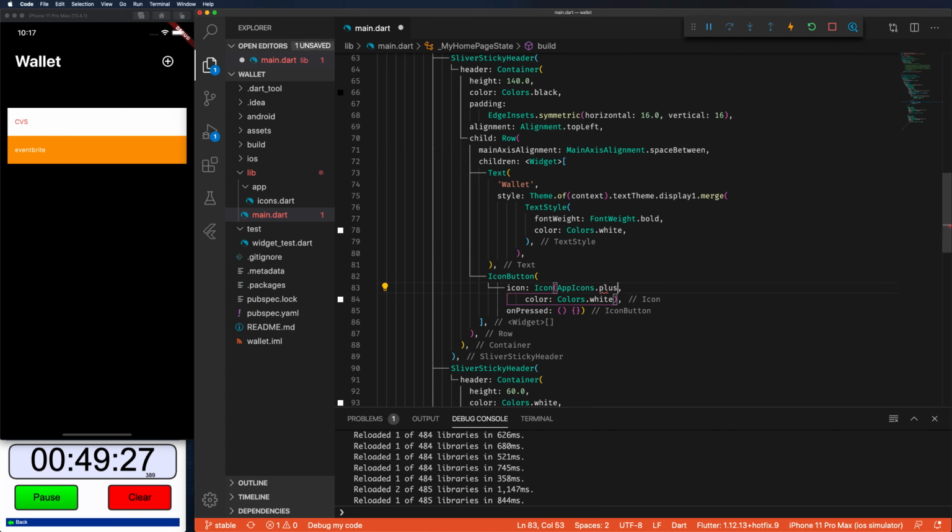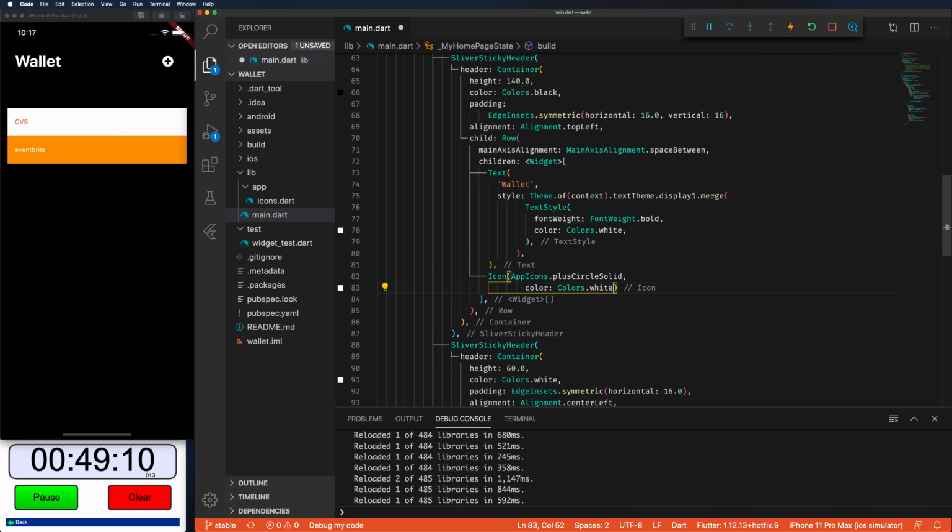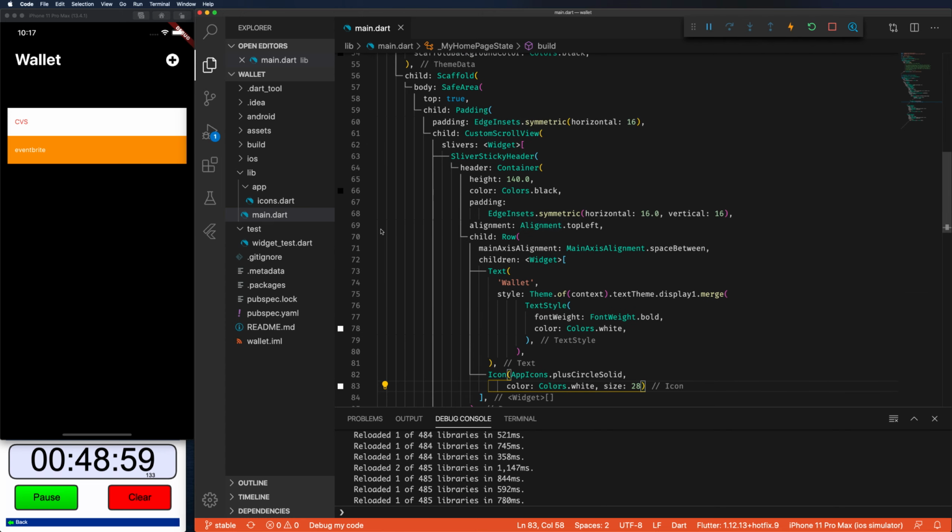And this, I probably want to be plus circle solid. There we go. That's looking all right. Actually, it's not looking that great, to be honest. I'm going to actually take it out of this icon button, and I'm going to change the size much bigger. There we go. That's better. And okay, so I think that's looking good.